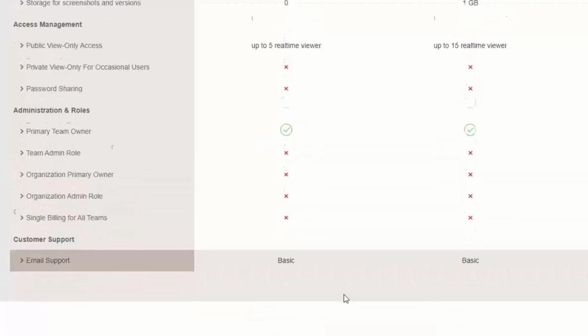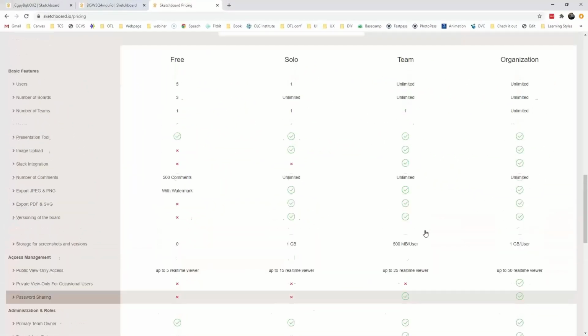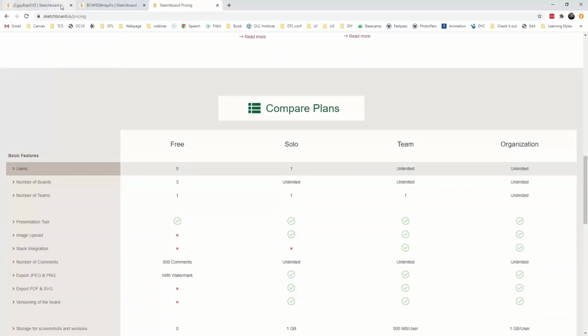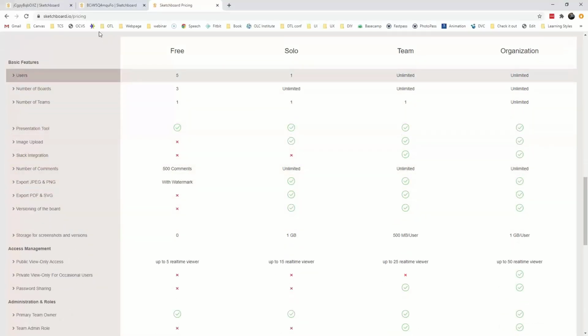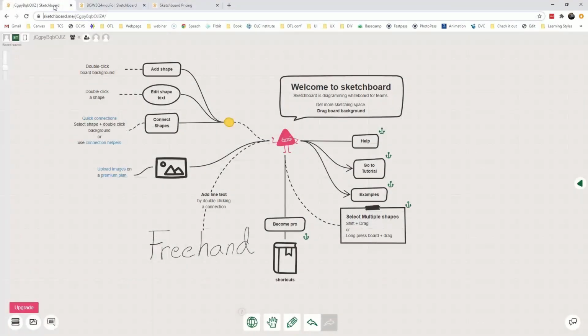You get some more benefits if you go higher up in the plans, but the main breakdown is you only get 3 boards and you can't upload your custom pictures or export it as a PDF. So with that said, I'm in a free version right now, and this is what we're looking at.